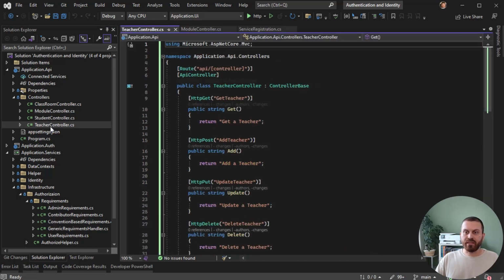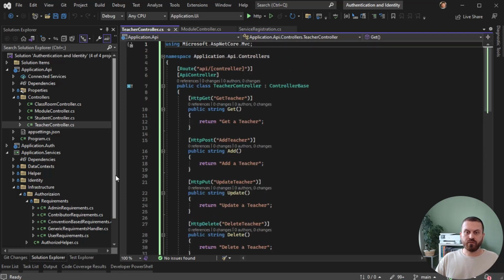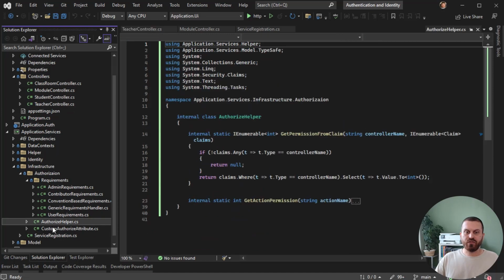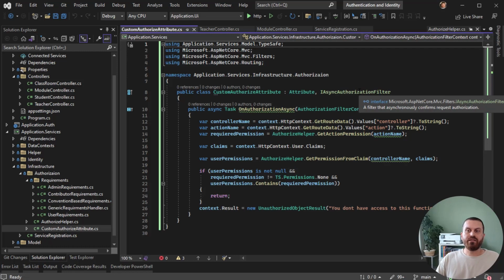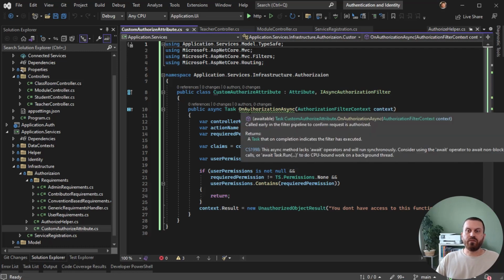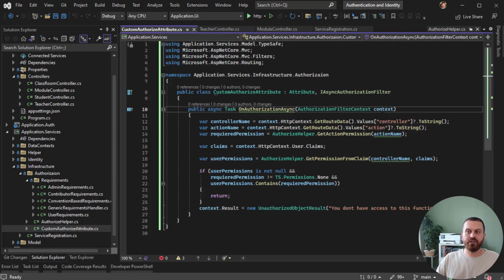Let's go to the teachers controller. As you can see, we have no attribute. I have a custom attribute here. In this custom attribute, I just inherit from attribute and async authorization filter. For the async authorization filter, I need to implement OnAuthorizationAsync, and it is passing me the authorization filter context.